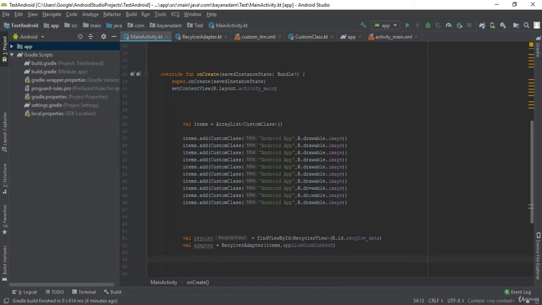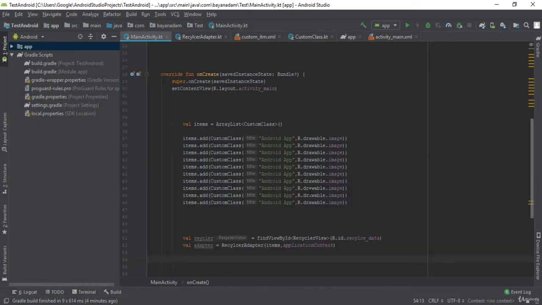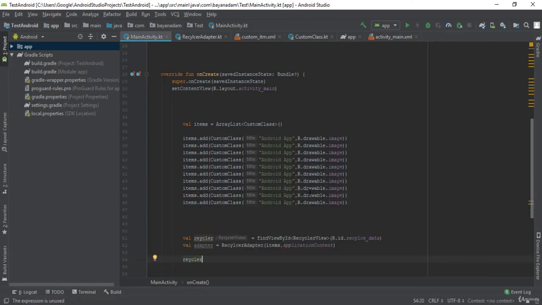Now as you can see, ladies and gentlemen, we have fetched our recycler view right here. We have created our adapter right here. And here I will show you a trick that we can do with the recycler view. I'm going to type the recycler, which is our recycler view, dot layout manager.